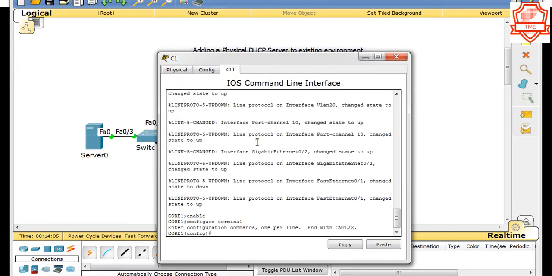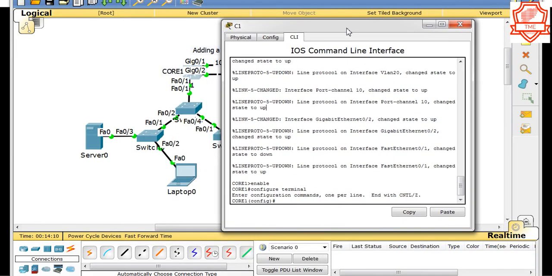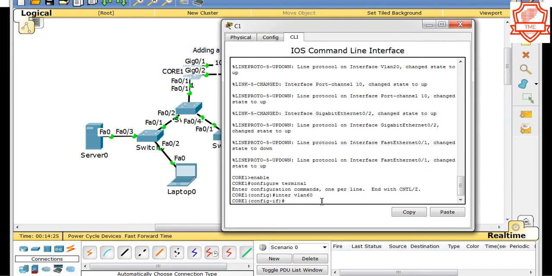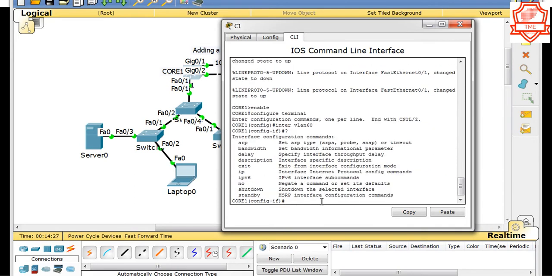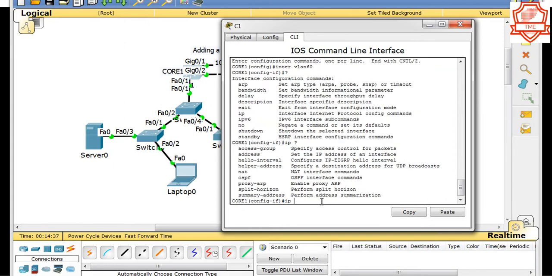For this routing, let's say traffic directions, etc., to take place, we need to create an SVI. We need to create a virtual interface. So let's create a virtual interface on core 1, so that way there'll be some kind of routing. Let's create interface VLAN, let's call it 60. In interface VLAN 60, let's give it an IP address, a helper address in other words.